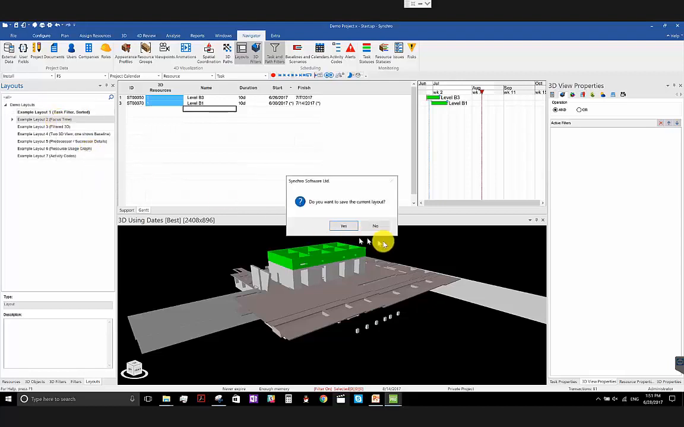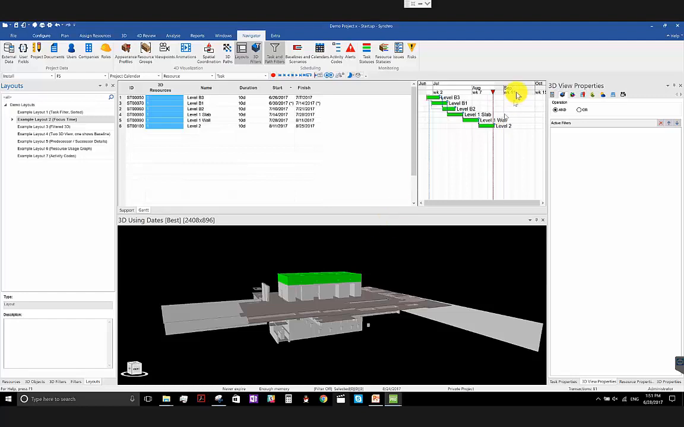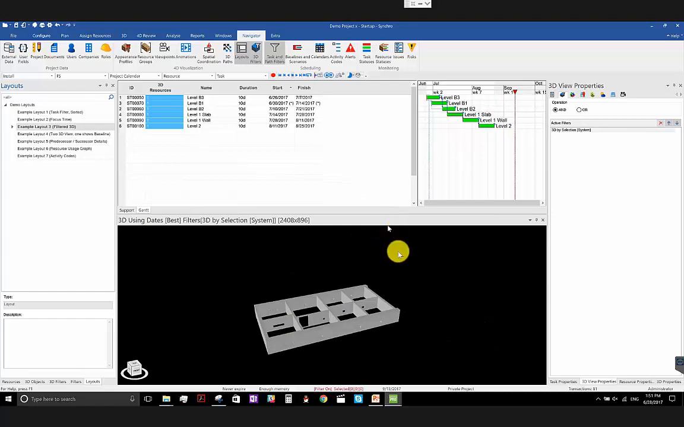I'm going to open a second layout here that I've prepped. You can see my viewpoint is saved, and also my focus time position is saved in this example. I'm going to open the third layout. What you can see is that my 3D filter is saved for the layout. And then I will open the fourth one.